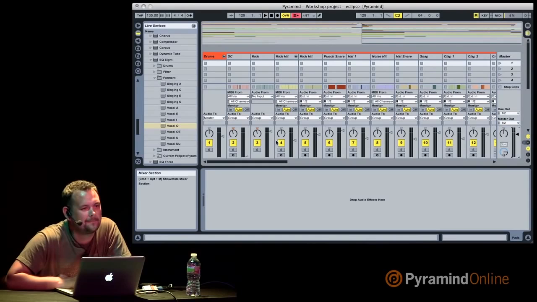Do you have a steady rule for your kick and bass, like where you're setting the levels? Some people say negative 12 for a kick, negative 10 for bass. Not really, no. I try to give myself some headroom, but I don't have a strict rule on it.